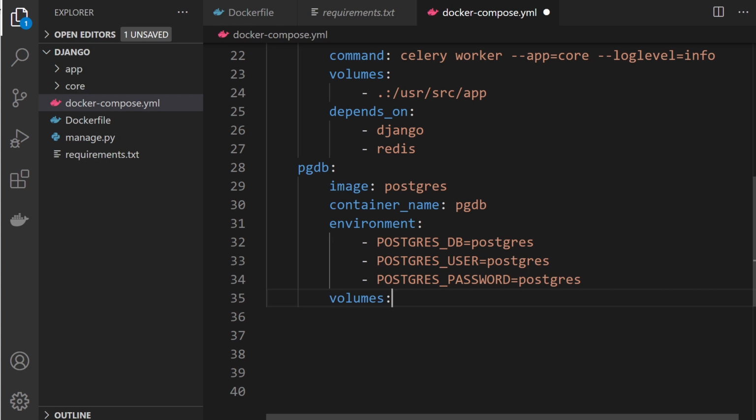And here I'm going to set up a volume, a named volume. So I've got my named volume here, PG data. This just allows me to store the database data in a named volume. If you're not too sure what volumes are, check out the previous tutorials.